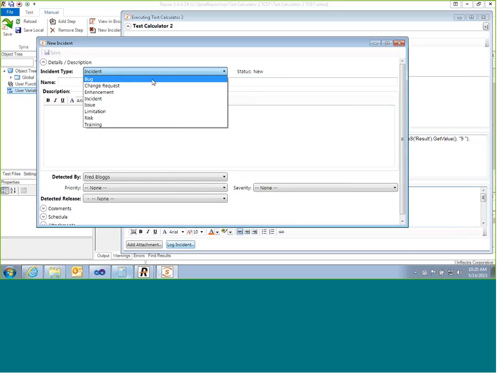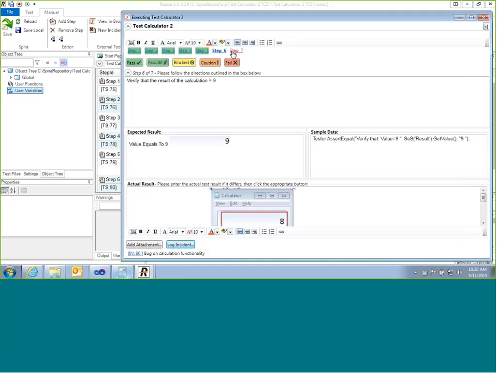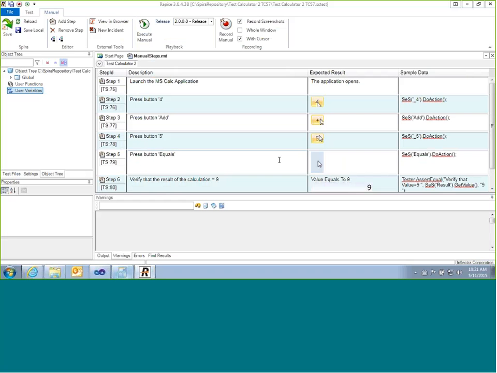In this case, we'll just choose bug. And the name will be bug on calculation functionality. Something like that. I've chosen to enter what happened. And again, we have a full rich text editor. We can adjust that. And then I'll choose release 2, and I hit save. And now I hit finish. Oh, actually I hit fail, sorry. Then I hit finish.